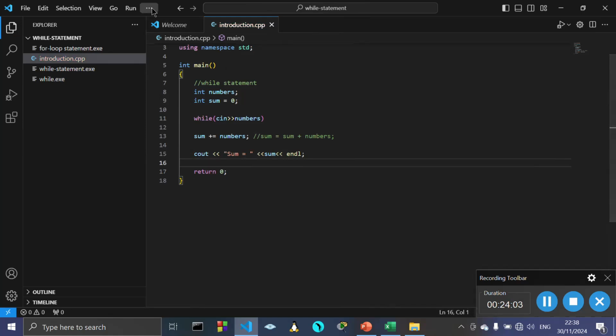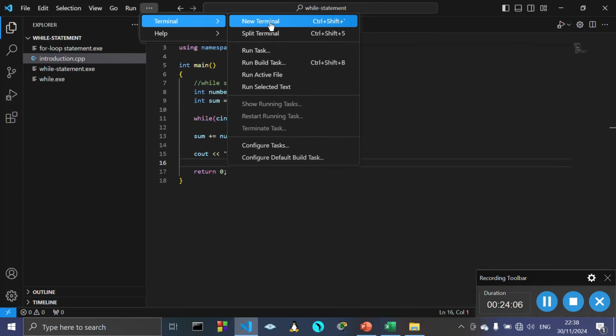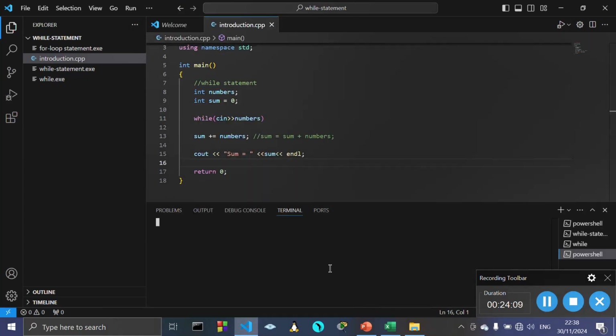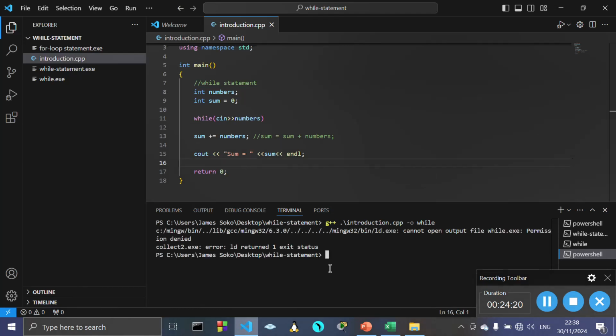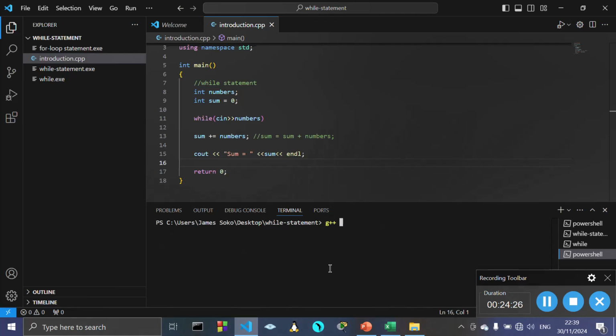So Ctrl S to save. So I'll go on my terminal, then I'll say new terminal. So we are still looking at the while. Okay, let me just use this same thing. Alright. Let me just use another thing. So say g++, then the name of the file is introduction.cpp. So output file, we can say, let me say unknown numbers.